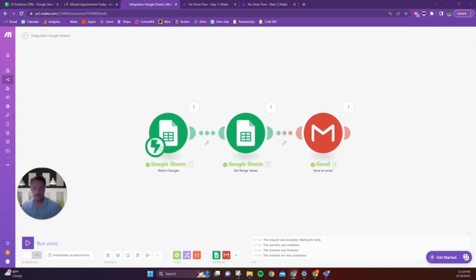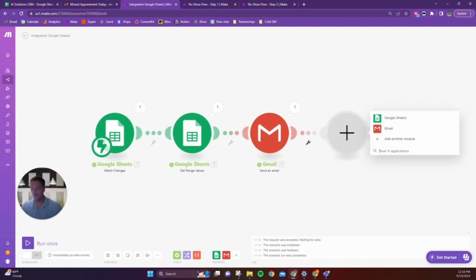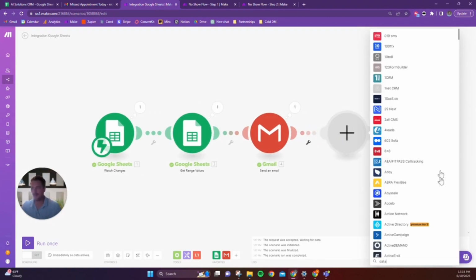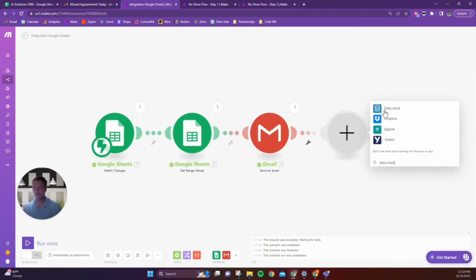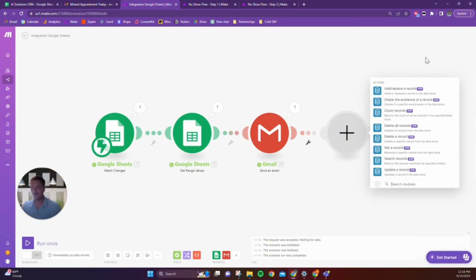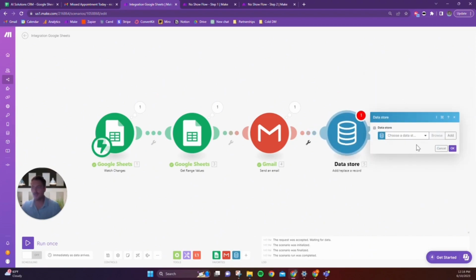Okay. Next up, we're going to want to store that data for a follow-up email. So we're going to type in data store. All right, we can click data store, and then we're going to want to add or replace a record. This is just to create a new record in our data store. And then to edit that data in the data store, there's a module over here called data store. So I will show you that in one moment.